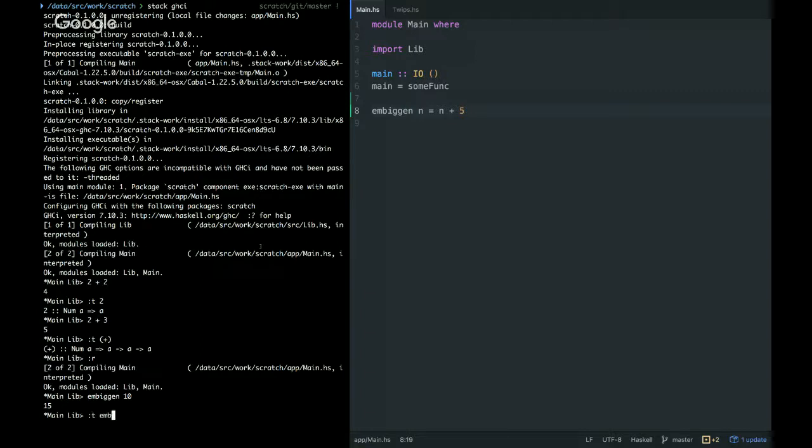Well, let's try it out. Embiggen takes a number and returns a number. Right, you give it 10, it gives you back 15.